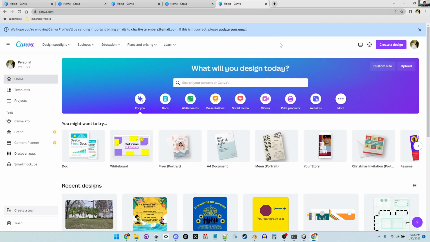So here we have Canva. I'm logged in under the Pro. I have the Pro, Canva Pro, is what it's called. So that's going to give you access to all of the templates, all of the fonts, all of the kind of elements. So all of the graphics, all of the illustrations, anything that you want, you can have access to. Otherwise, they do have just a free version. So this is kind of what the main page looks like.